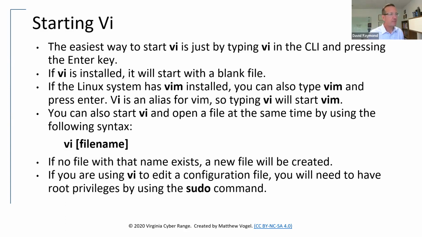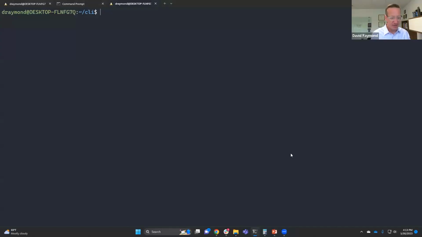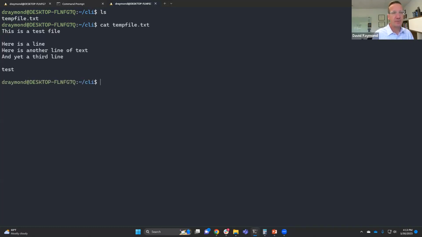And just like Nano, if you're going to use VI to edit a configuration file, you need to have root privileges, so you have to use sudo. Okay, so let me show you just what I talked about here, right? I'm in the same folder that I was in last time. I had this test file when I was doing the Nano session last week. I created this temp file, and here's what it looks like. It's got some sort of random text in it.